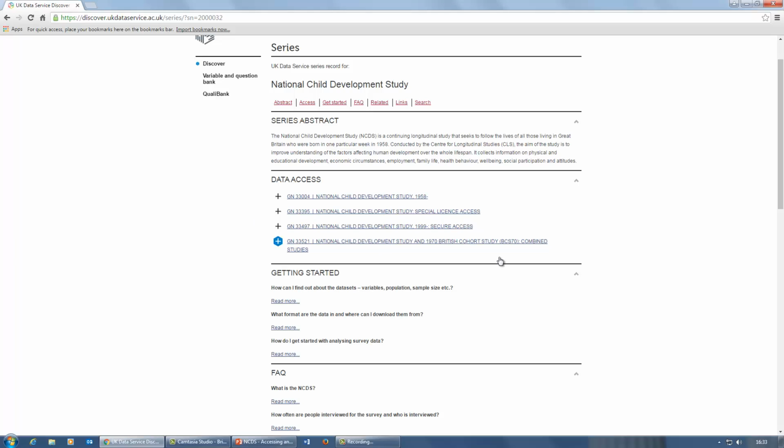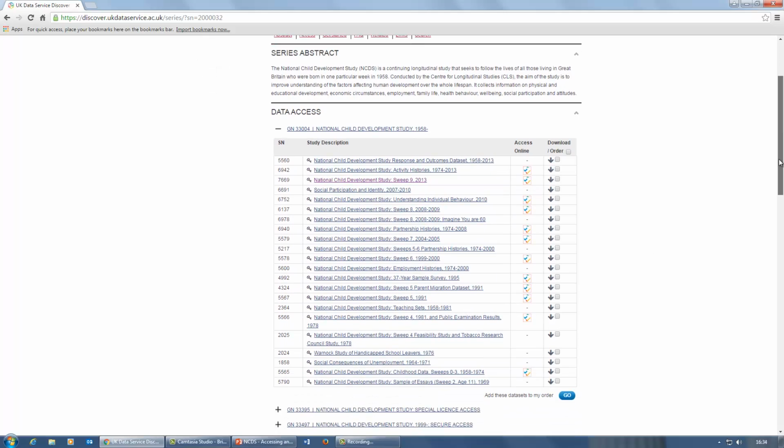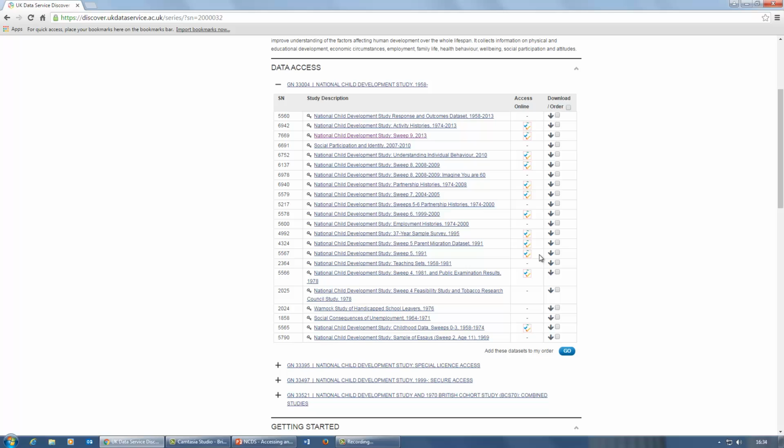And under data access here, you see there are 3 types of access. Forget about the 4th category to start with, that's not particularly an access requirement. The first type of access is the standard end user license, and that is most data sets you'd be likely to want. There they all are, all the sweeps, all the main sweeps there have been. And it's important to note that under the end user license, it requires you to preserve the confidentiality of and not attempt to identify individuals or households or organizations in the data. And the smallest geographical area in this category is UK region.